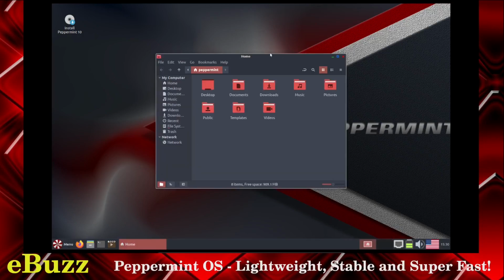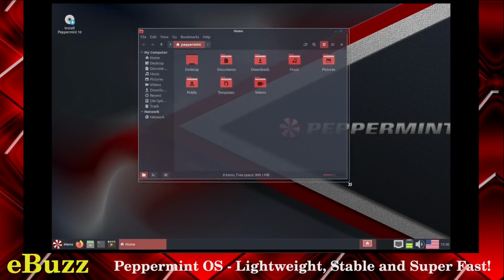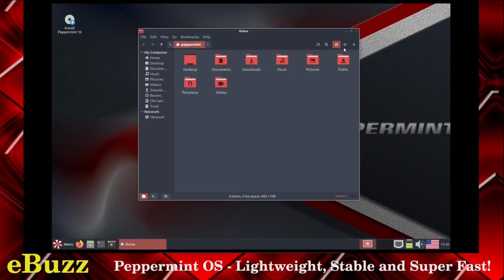Let's open up the Nemo. There is your Nemo file manager, and Nemo is base. I mean, it just gives you what you need. You can change that around. These are locked into place. You can't move those around. But I do like the color theming of it.